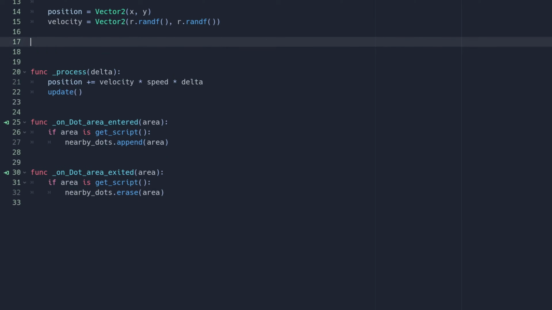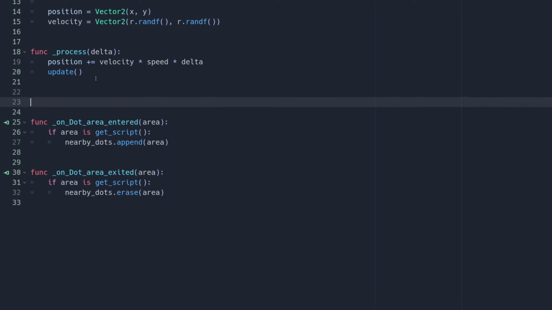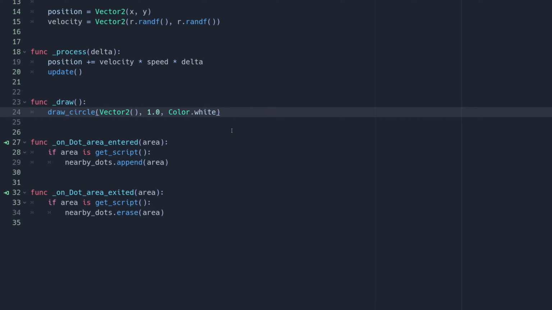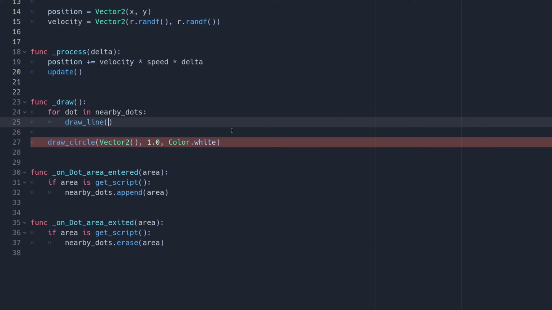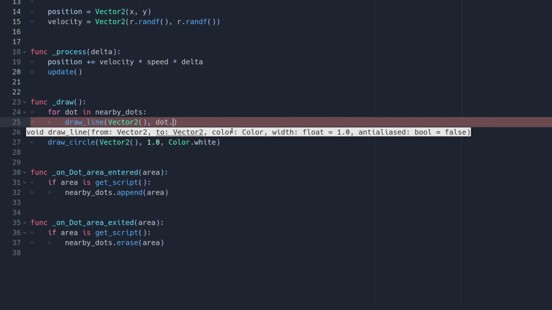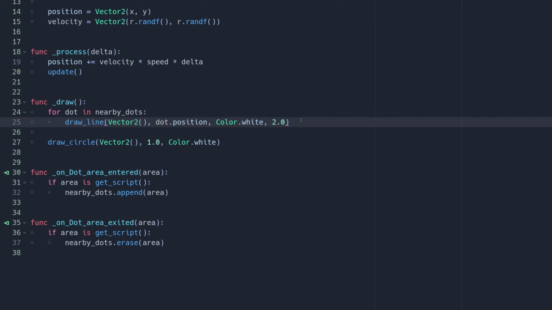Next, we're going to add a fair bit of code to the draw function, so for ADHD's sake, I'm going to move it below the process function. First, we iterate for every nearby dot and draw a line between the pair. This line goes from the origin to the other dot with the color white and a thickness of 2. However, remember this is local space, so we need to first convert the other position to local space using this handy function.